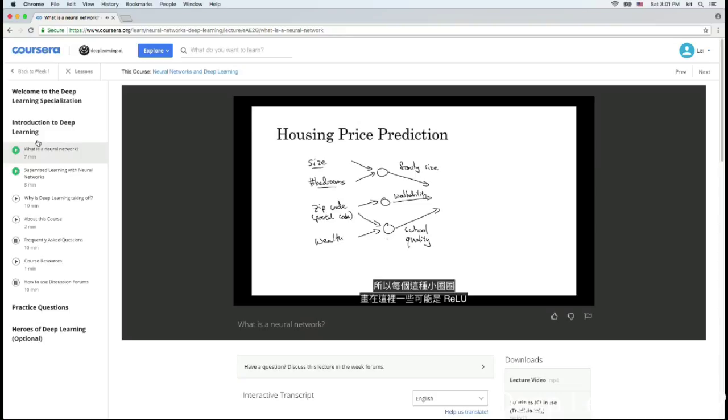So each of these little circles I'm drawing can be one of those ReLU, rectified linear units, or some other slightly nonlinear function, so that based on the size and number of bedrooms, you can estimate the family size. Based on zip code, estimate walkability. Based on zip code and wealth, you can estimate the school quality. And then finally, you might think that, well, the way people decide how much they're willing to pay for a house is they look at the things that really matter to them, in this case, family size, walkability, and school quality, and that helps you predict the price.